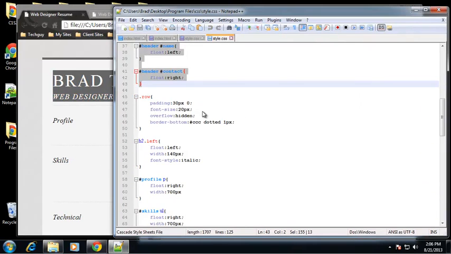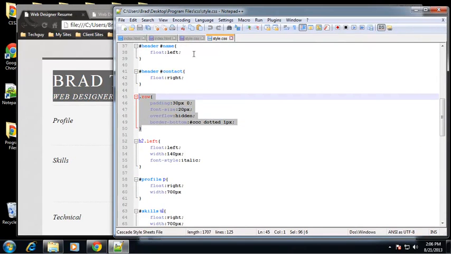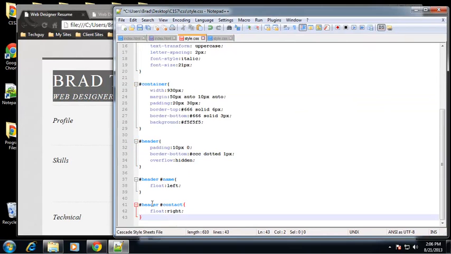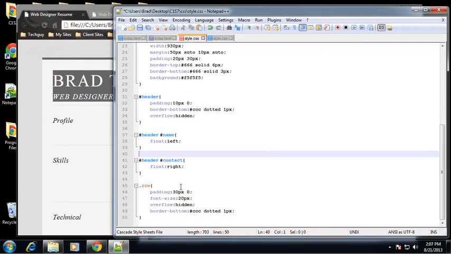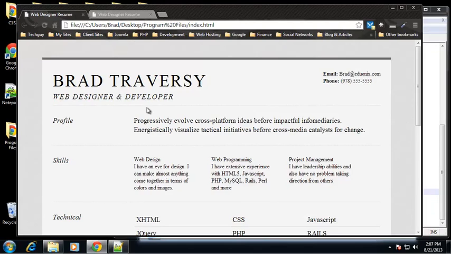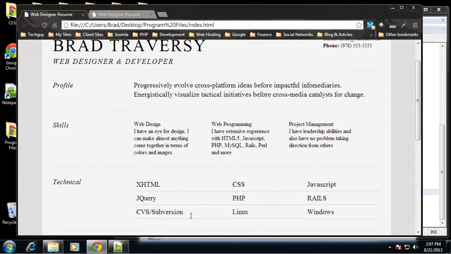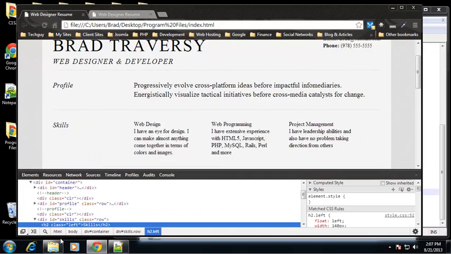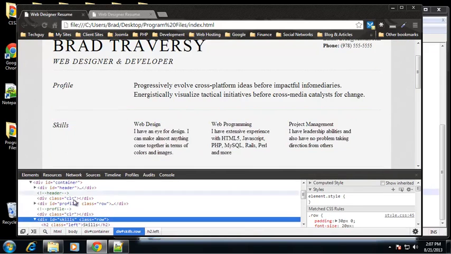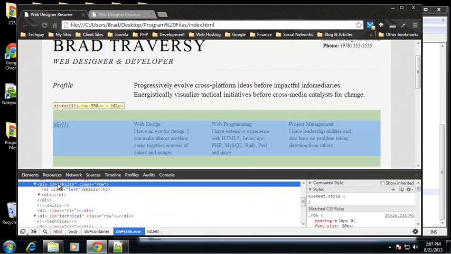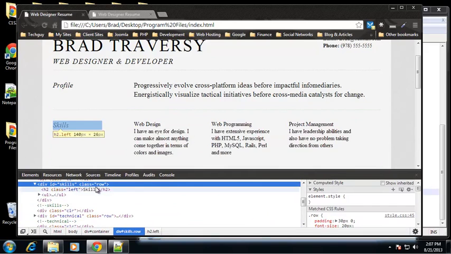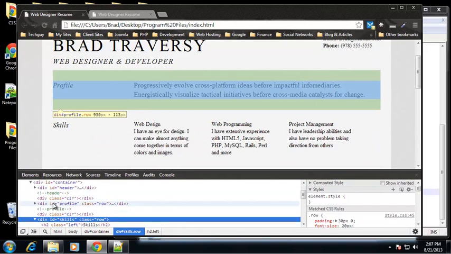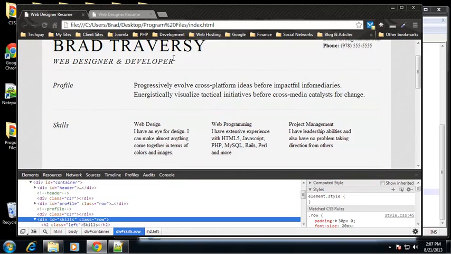Alright, let's see. We have our row class, which is used multiple times. It just gives us a padding of 30 pixels on the top and the bottom, so that would be here and here. So each one of these rows has the row class tied to it. So if we look right here, this area has an ID of skills but a class of row. Same thing with this profile ID, it has a class of row.